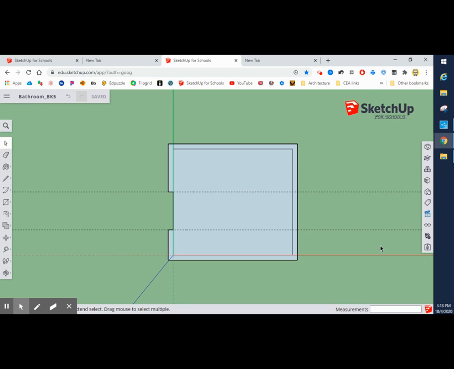Okay, welcome back. You are on video 2 of our Google SketchUp tutorial. So far, we have drawn our bathroom that is 8 feet by 7 feet, and we've put our opening for our door. In this video, we're going to work on placing a window, and we'll start putting some fixtures into our bathroom, such as a toilet, a sink, a vanity, a bathtub, and a linen closet.